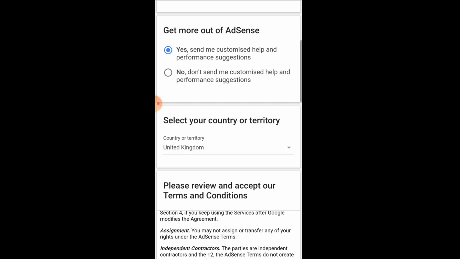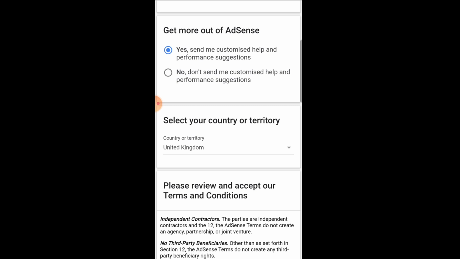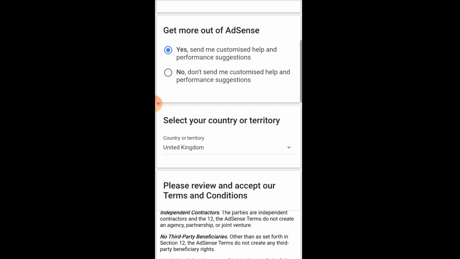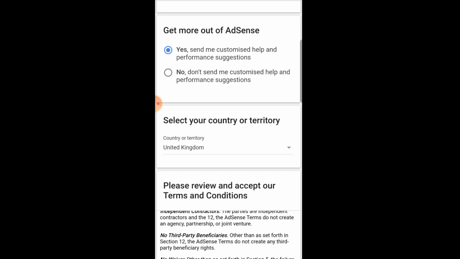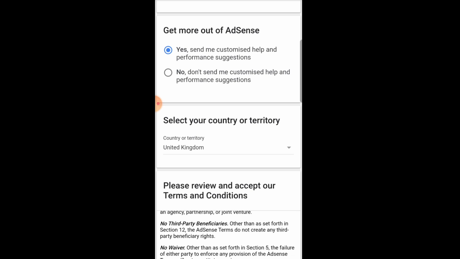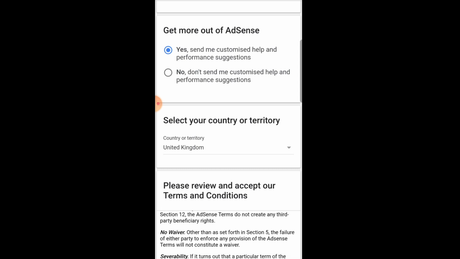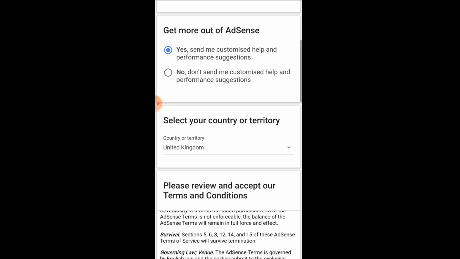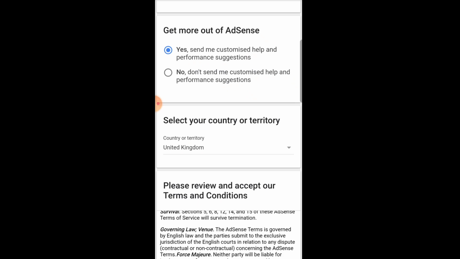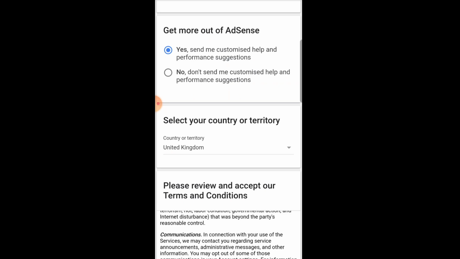Assignment: you may not assign or transfer any of your rights under the AdSense terms. Independent contractors: the parties are independent contractors, and the AdSense terms do not create an agency, partnership, or joint venture. Okay, just read all of this, guys. No waiver, severability, survival, governing law, venue, communications.